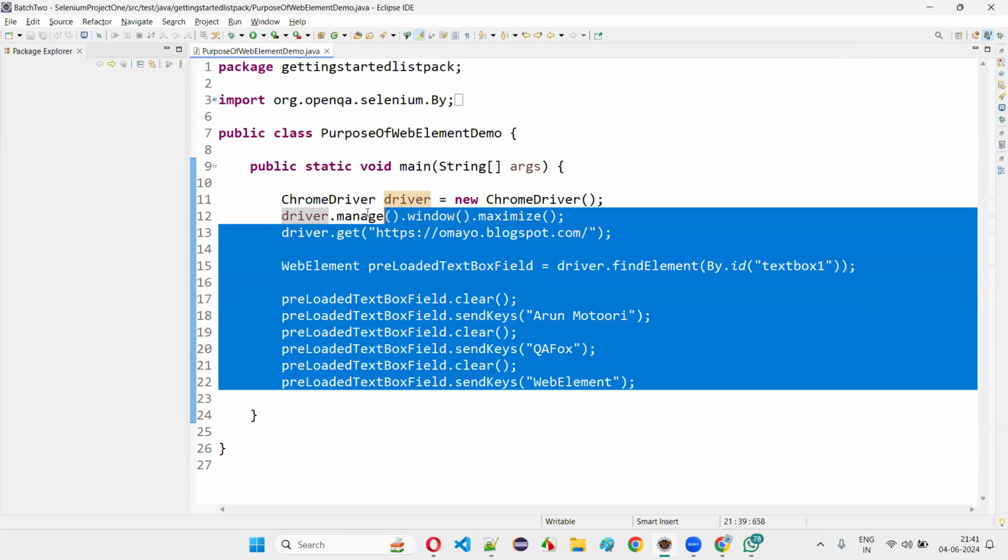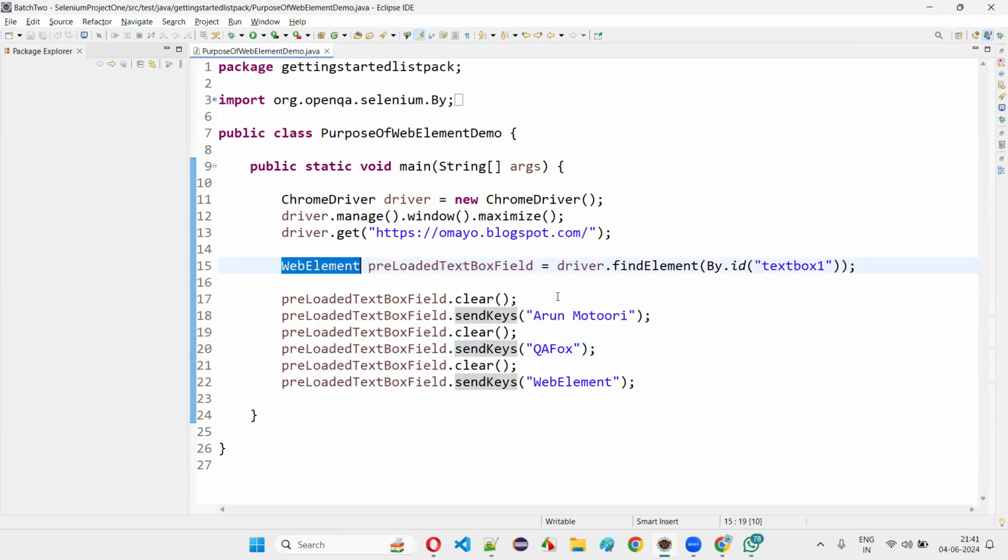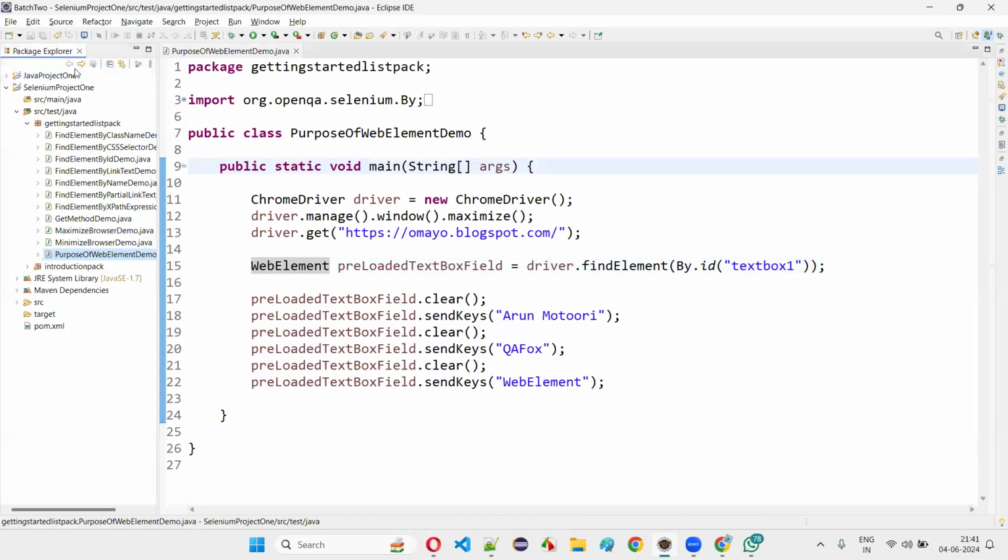But for now, understand that WebElement is an interface. At a high level, what is an interface? You can go through the videos and get it from there. Okay, fine, thank you.